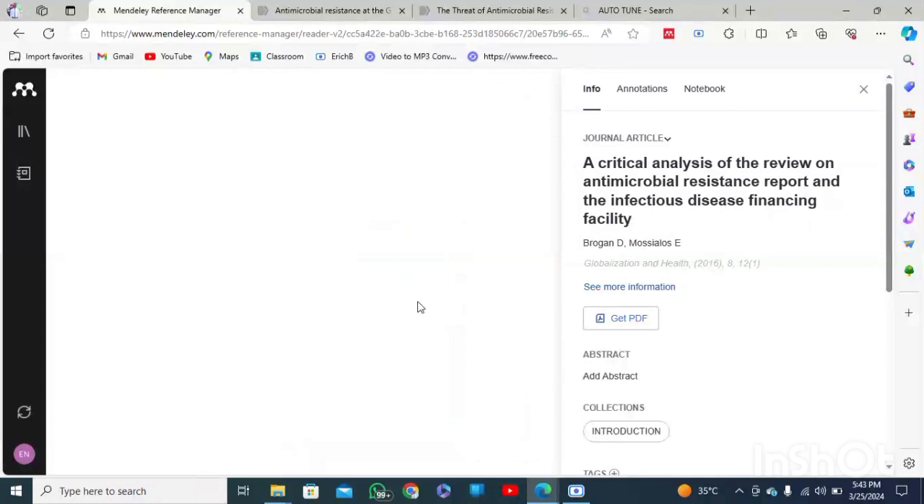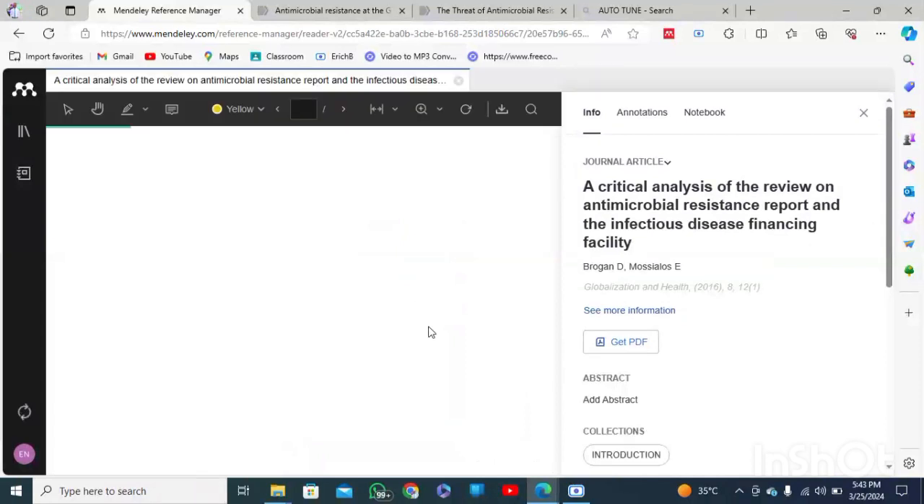So you'll be able to view a PDF in Mendeley and pick all the information you need and then read in Mendeley. So you get it. So this is what I was talking about, the reading. Yes, the reading.